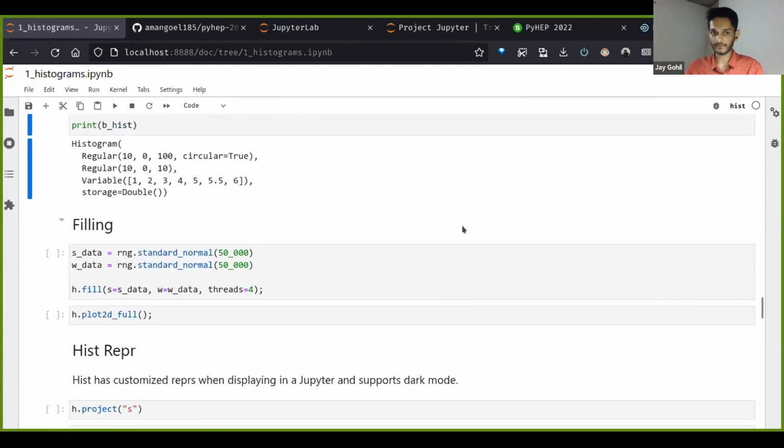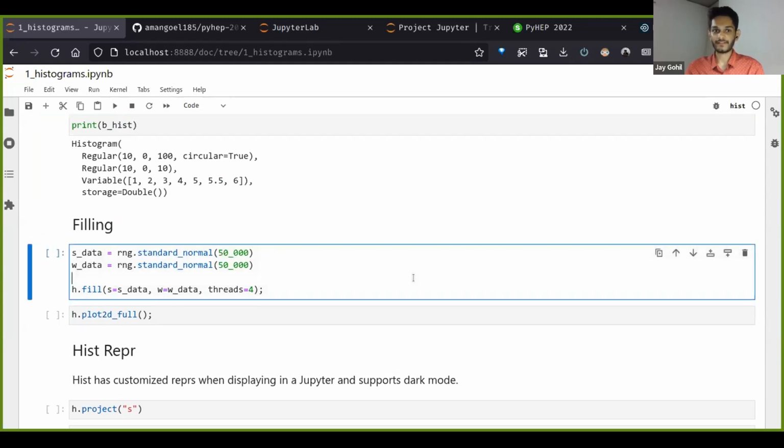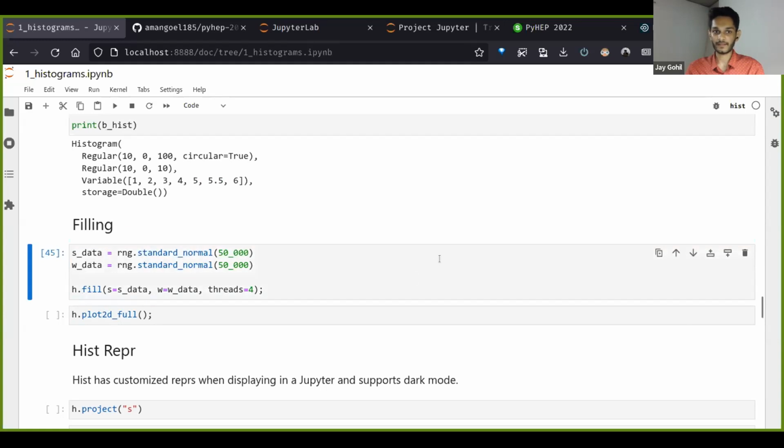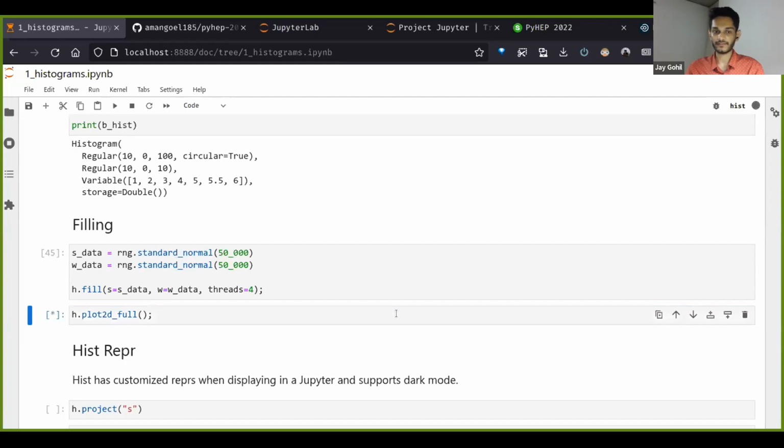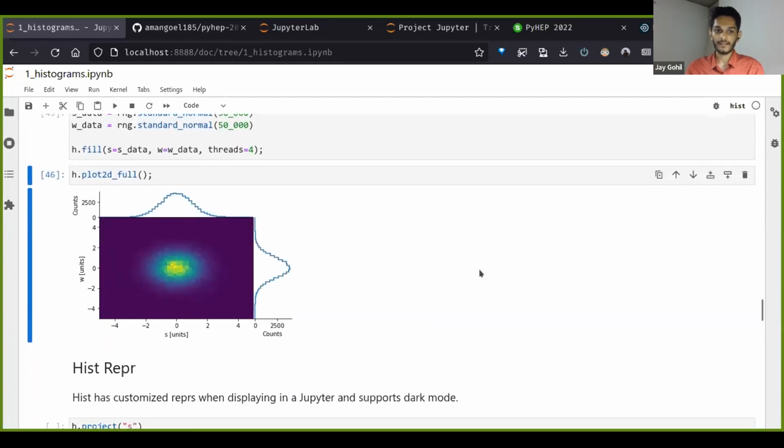Now, this is creating the histogram. What about filling it? So if you remember the random data that we generated, we use that here, and then we pass the current values, and then we fill that with h.fill, the fill function, and then we provide the values. And if we try and plot that, we can again use matplotlib, and this is what we get.